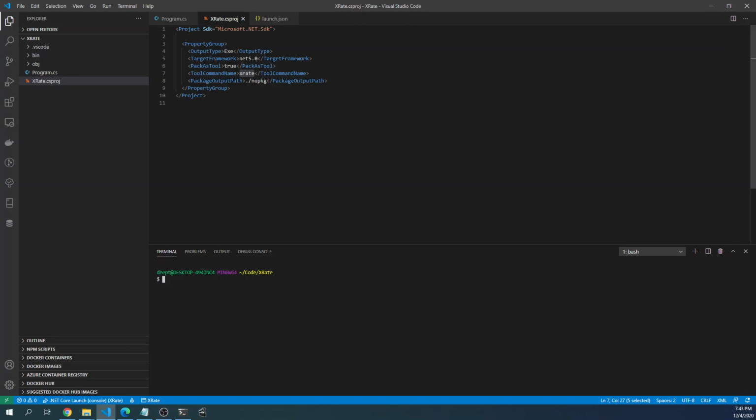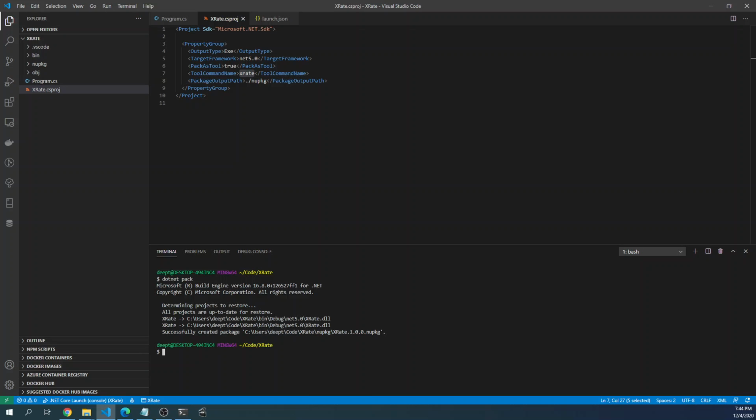So now to create this NuGet package. A NuGet package is just a glorified zip file that has all your application related things such as DLLs and its dependencies and whatnot. It knows about the framework that you're targeting and all that. So to do that, you can just do dotnet pack, and this should create a new folder in here, called nupkg, inside which we have the new file called xrate.1. So this is the NuGet package.